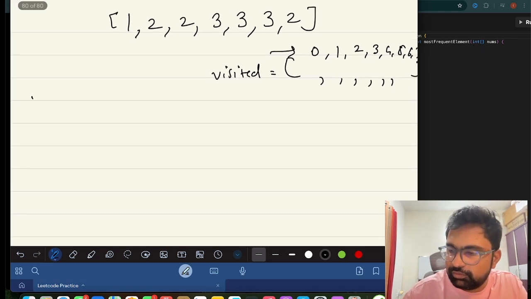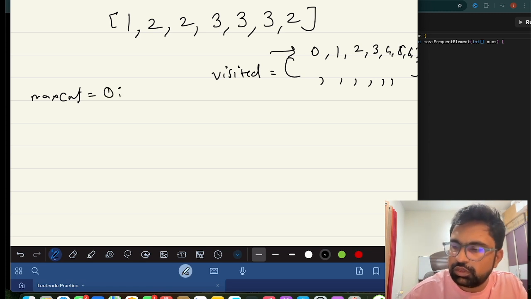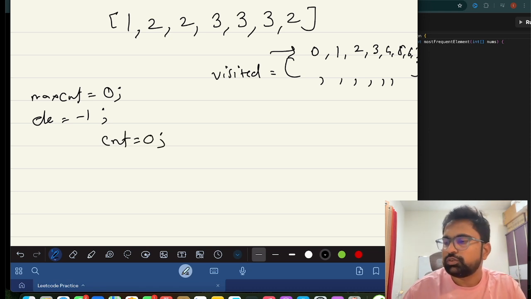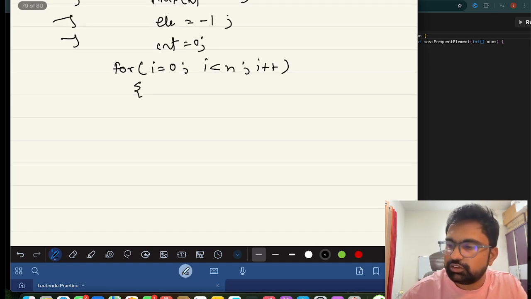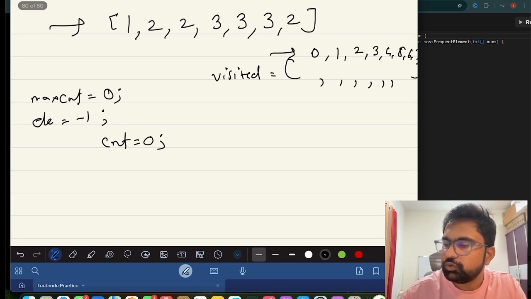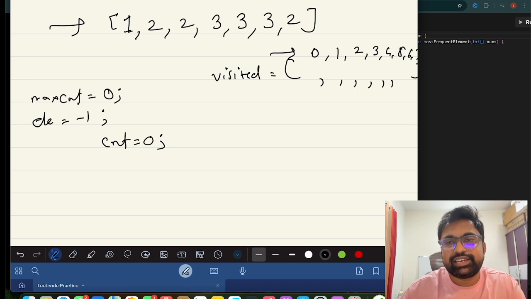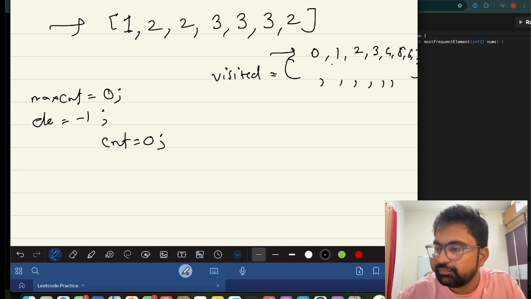Then there will be one element max count that we took. Max count will be 0, then element will be -1 at the start, and there will be a count. Count will be 0. So we will traverse through this array using this for loop. What we'll do first, we will come to the first element of the array. We will check whether 1 is visited or not. So we'll check in this array, 1 is visited or not.